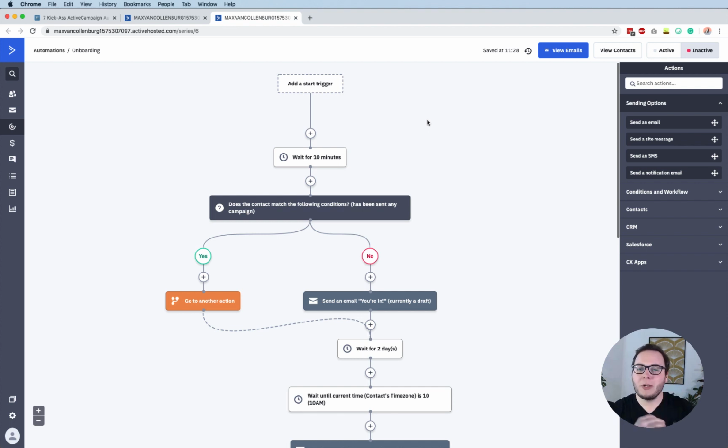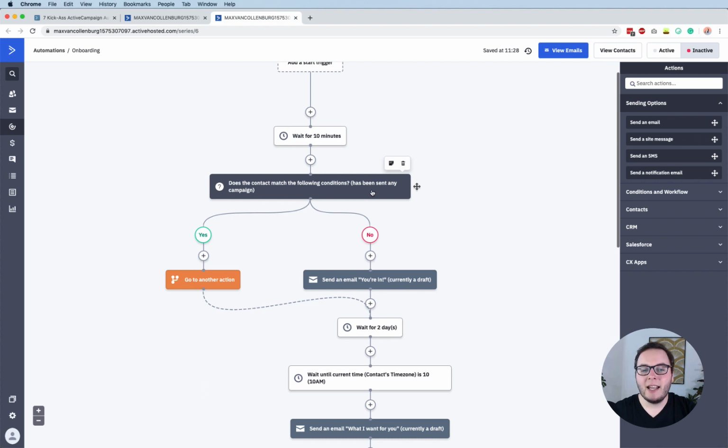You need a pre-aligned experience of emails that are building towards something, to build a relationship, or to build trust, or to get them to buy something. So our onboarding automation will start 10 minutes later. And then I want to check if this person already has been sent any email. If not, I want to send an email that says, hey, you're in. If yes, I want to skip that because I already welcomed the person inside the lead magnet delivery.